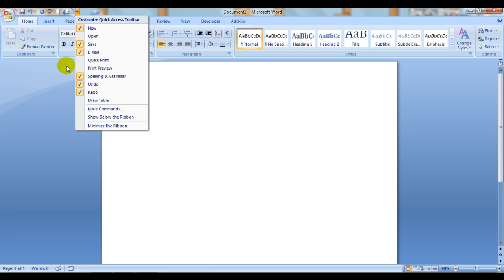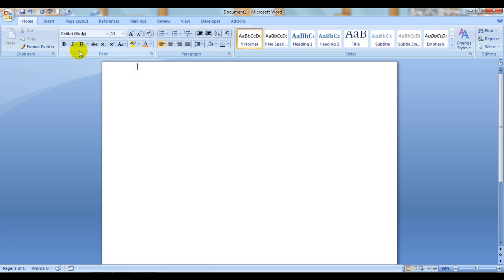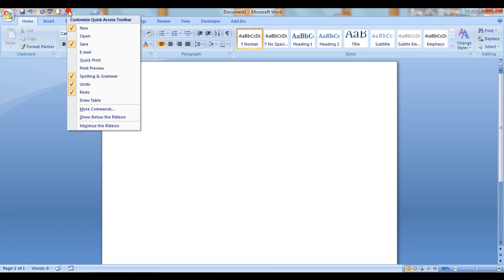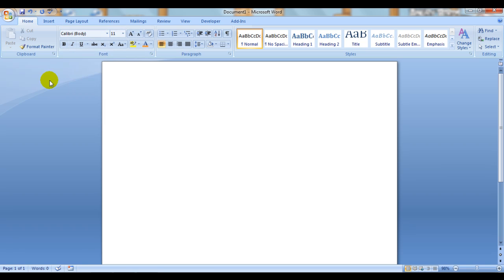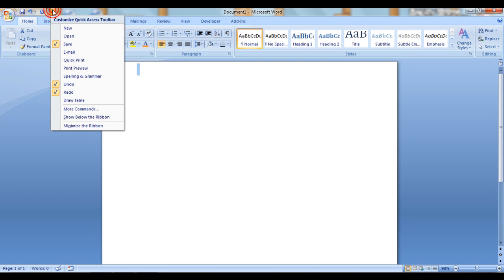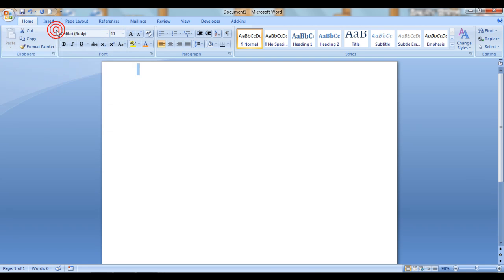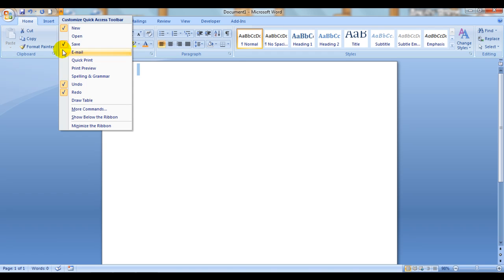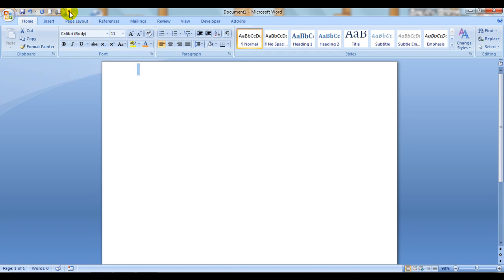Actually, I have customized it already. Usually, email is not found over here and even a new document is not found over here. This is how it is. Even a spell check is not found. Now, this is how it is. You can again add new elements to it. I like these things, at least over here, even a spell check.